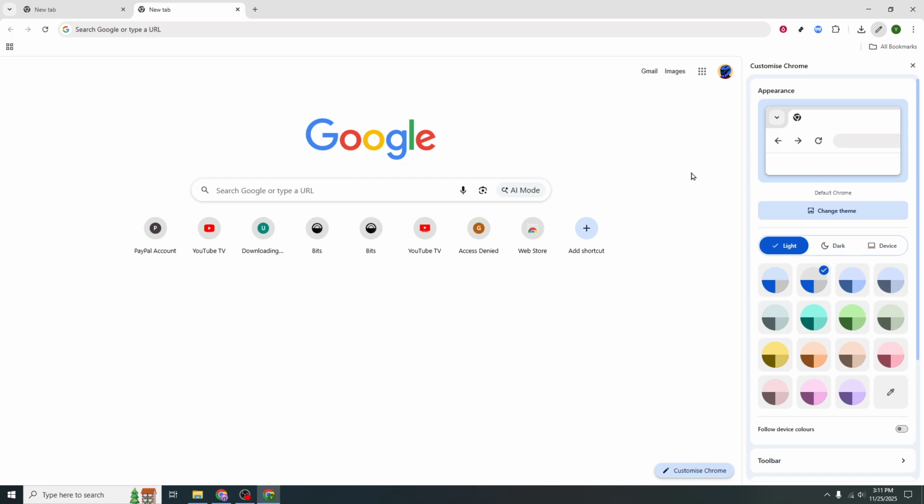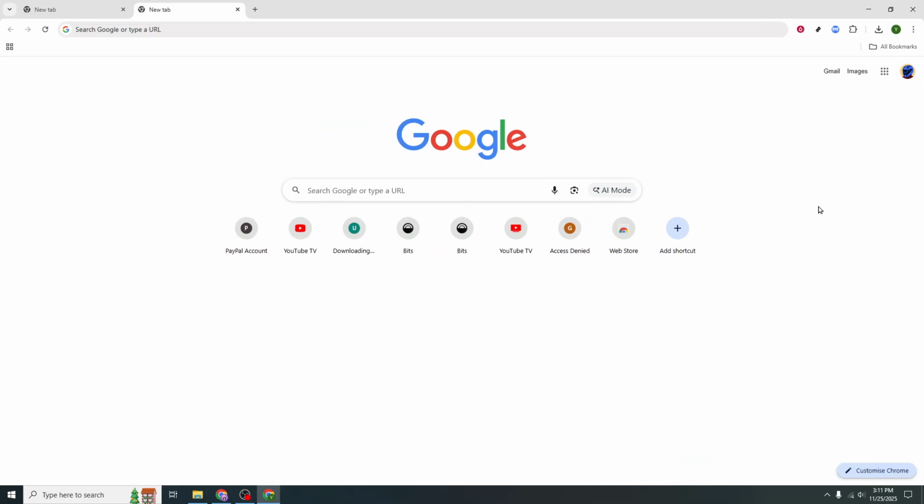This doesn't change your operating system, and it doesn't force websites themselves to change their own theme. Some sites offer their own dark or light modes, so those may still appear dark if you've configured them that way inside the site. That's normal and separate from Chrome's appearance setting.